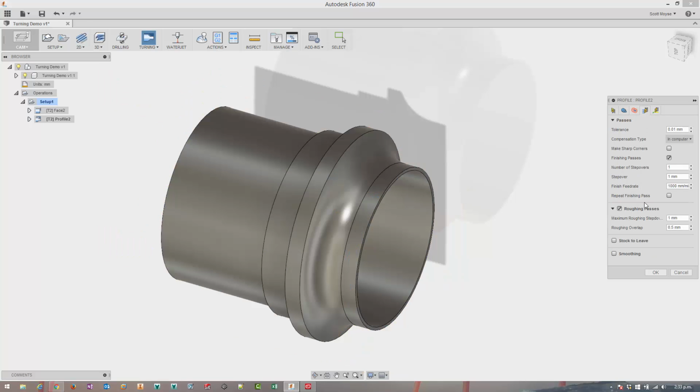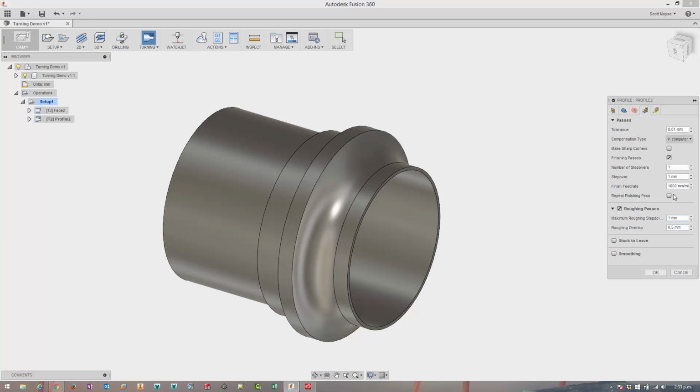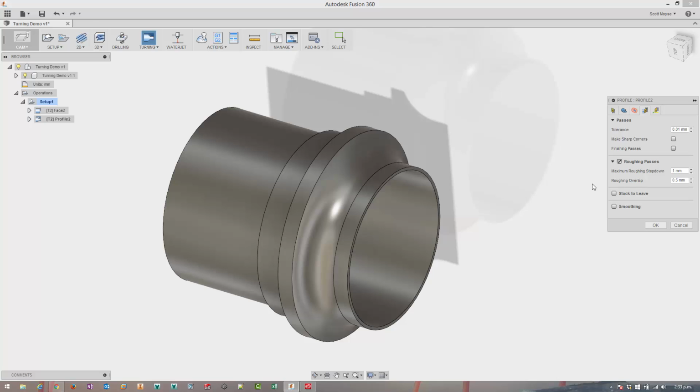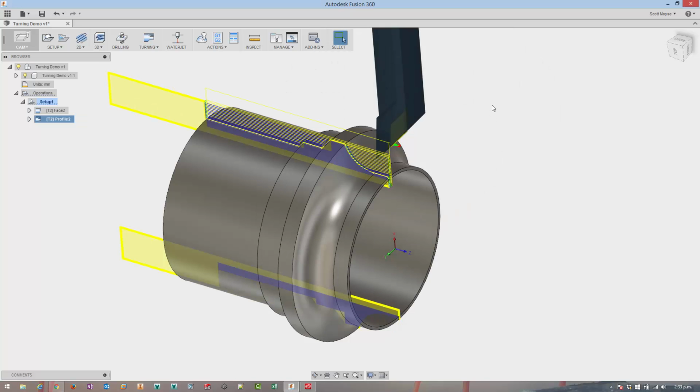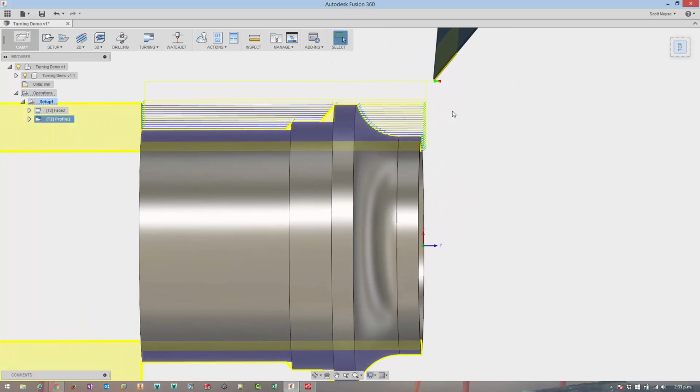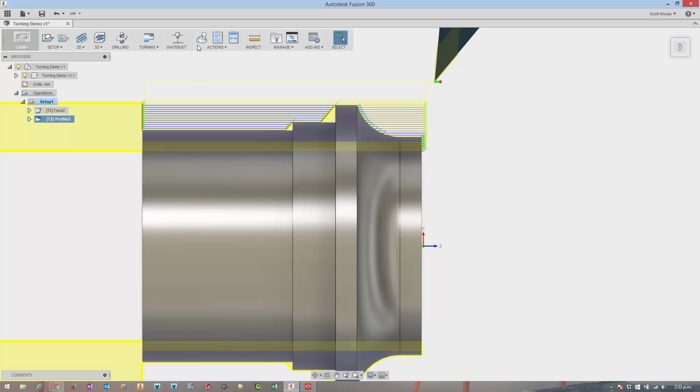And my passes, well, it's going to do some roughing passes in here. And it's doing finishing passes as well. Well, I don't actually want it to come along and do this finishing pass. I want to let another toolpath do that later on. So I'll turn off finishing passes here and leave the leads and links as they are and see what we get. All right, so the tool's coming along.